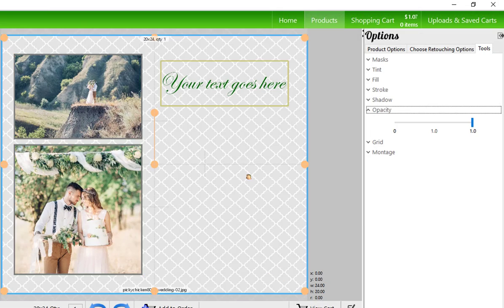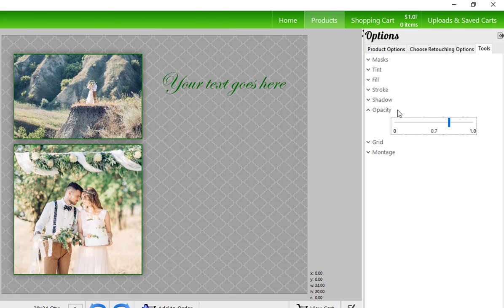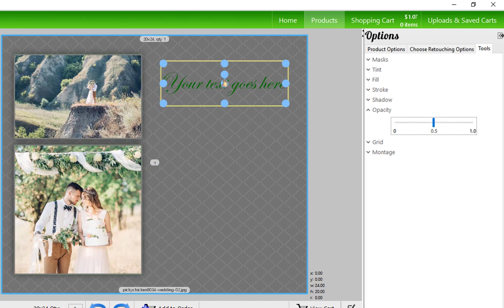Opacity, like we showed you before, if you click on an image and you turn that opacity down, right now this background is filled with black, so it's gonna darken that layer of the background and create an even color.